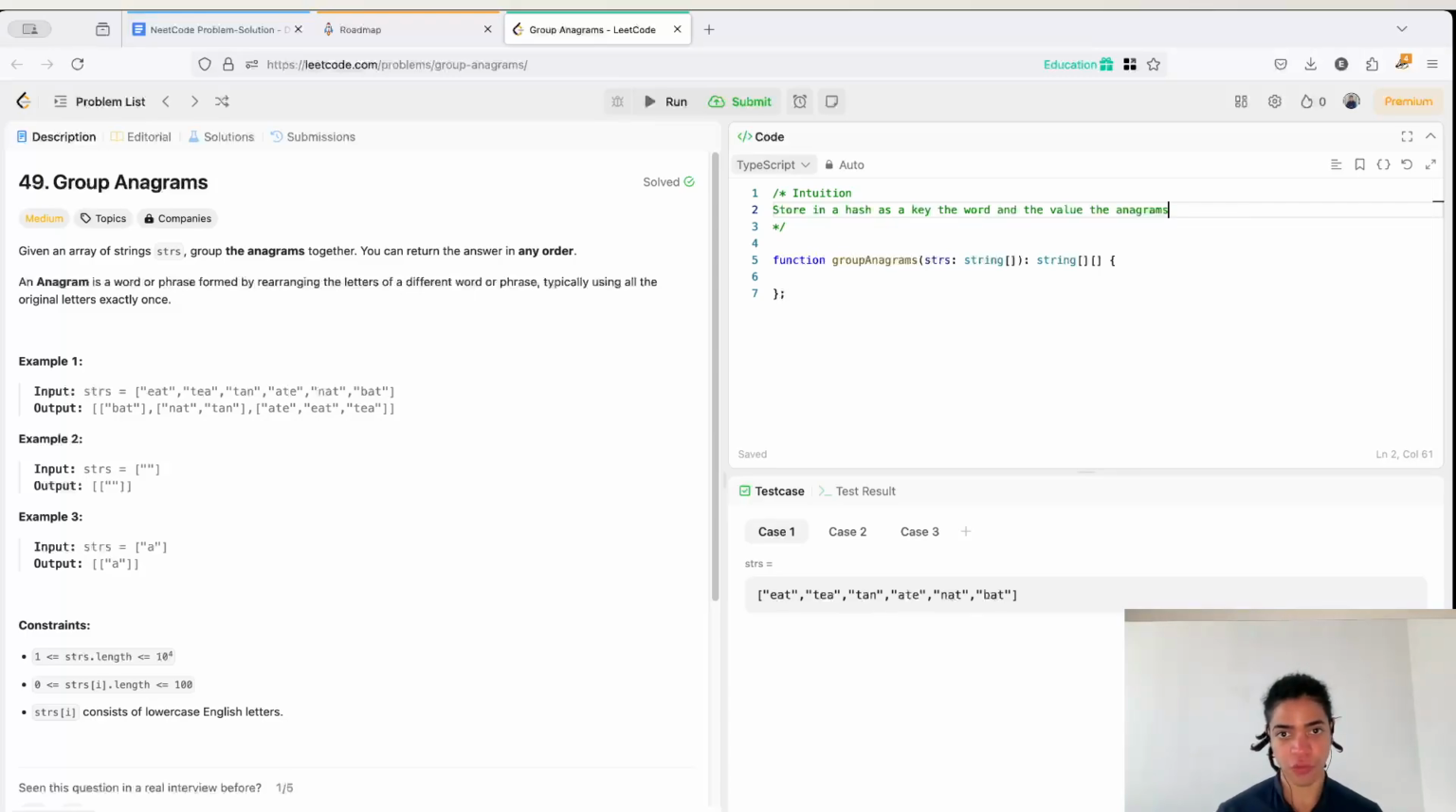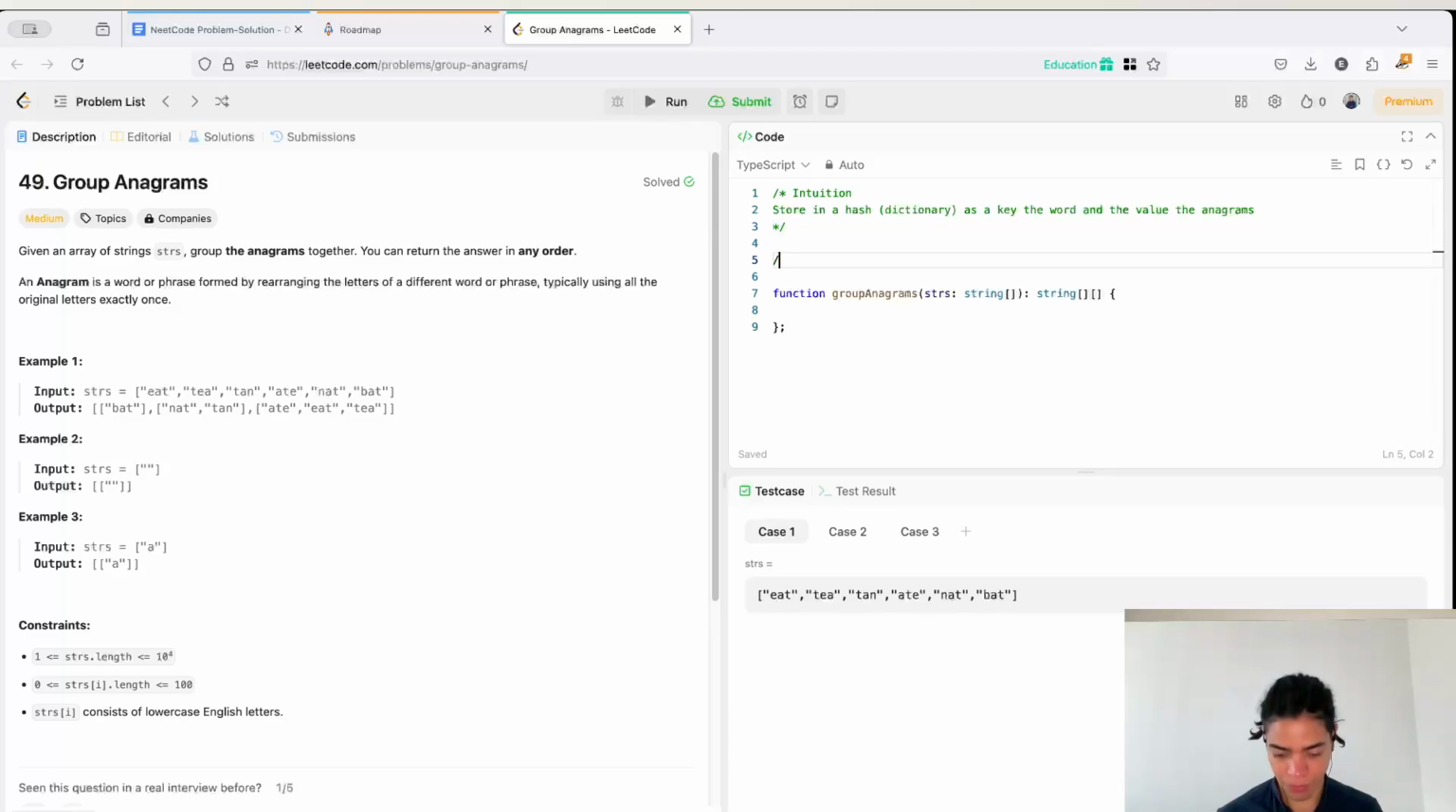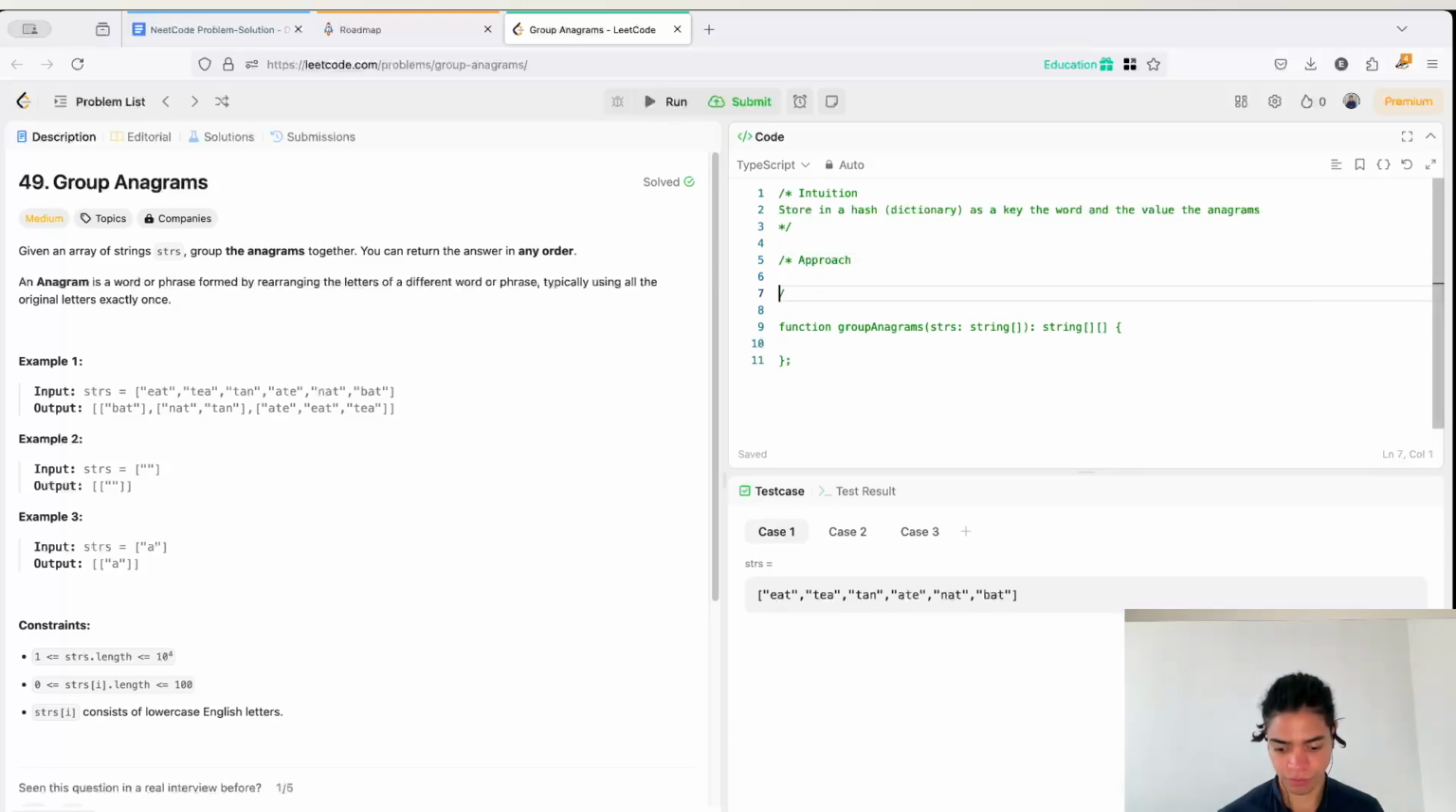So we got the key, the word, and all the possible anagrams. Pretty much like a dictionary. A hash, or a dictionary. Again, remember that after all, this is a way of how you can organize your data. So what will be the approach of that? Well, glad you asked. The approach is something like this.